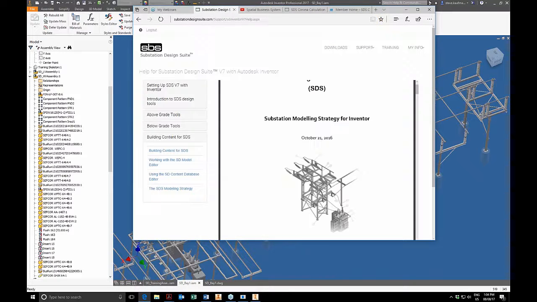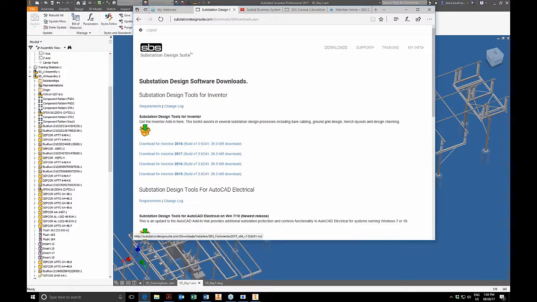release version. So I've come into downloads. So you can see for each release version, each yearly version of Inventor, we have the same SDS version for that software. So it will behave identically from version to version. We're not tied to the yearly release of Inventor. We have our own release.